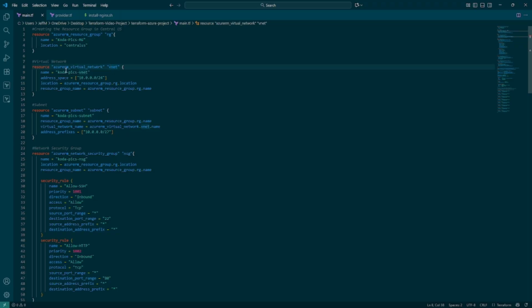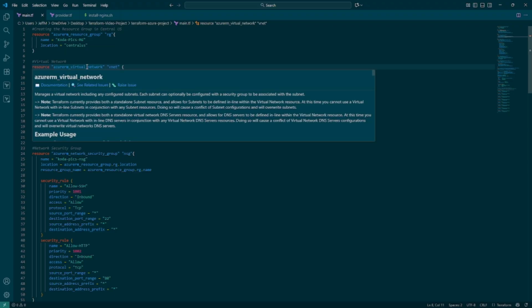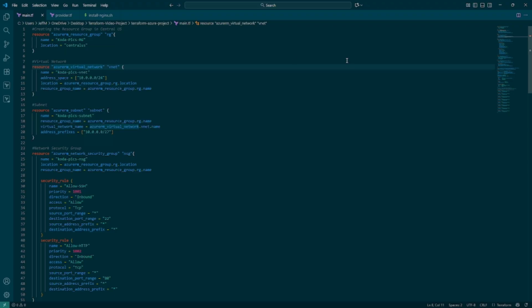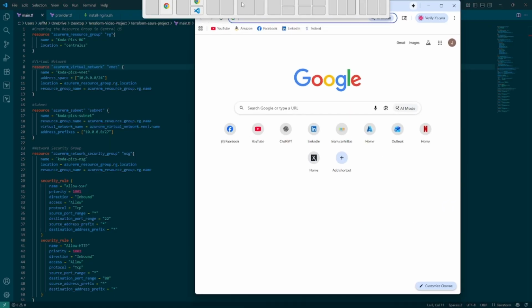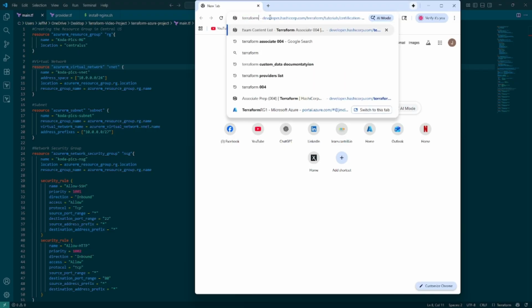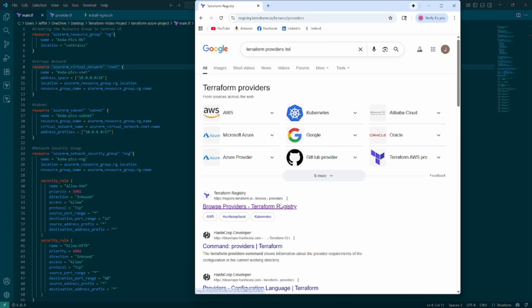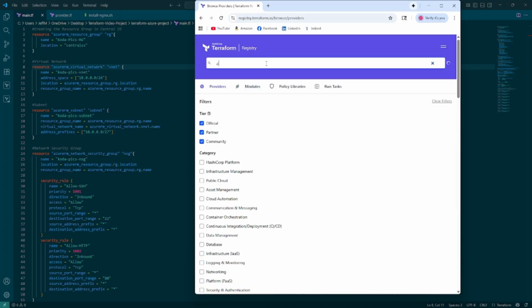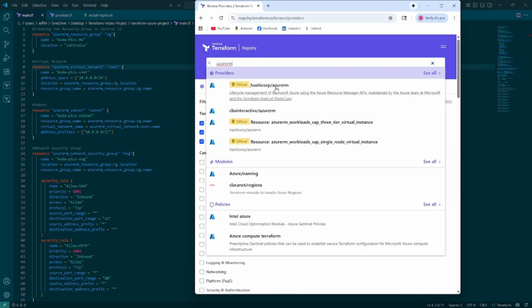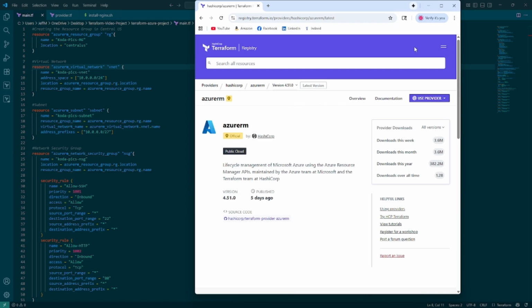That's something Terraform would reference. Azure RM is a provider, and virtual network is something under that provider. So I'll go ahead and show you in the web browser how you could find this. We'll just look up Terraform providers list, and we can browse providers here. And for this example, we could do Azure RM.